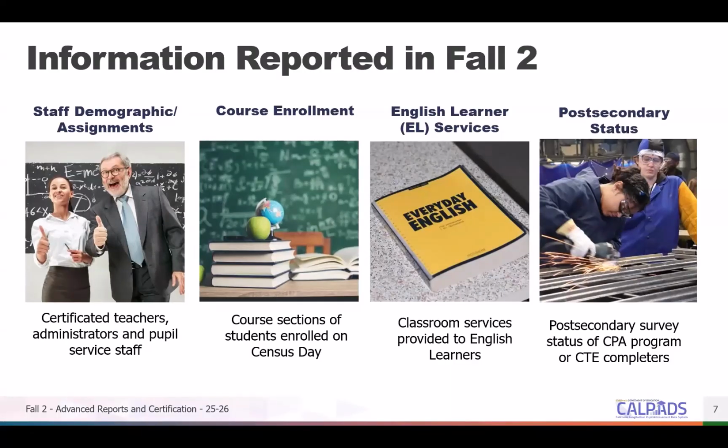Now, the course enrollment is used in assignment monitoring to evaluate appropriate teaching staff assignments with courses taught. It also provides LEA class enrollment counts that include every student actively enrolled in a course on Census Day in the current academic year. Additionally, LEAs report classroom services that are provided for English learners enrolled on Census Day.